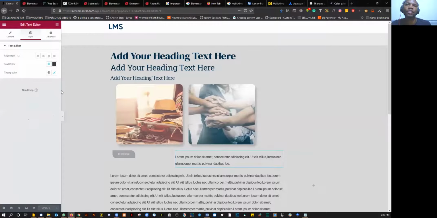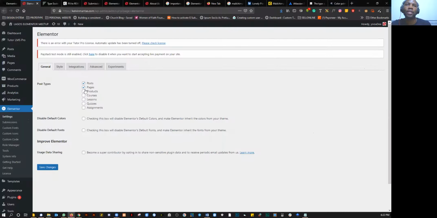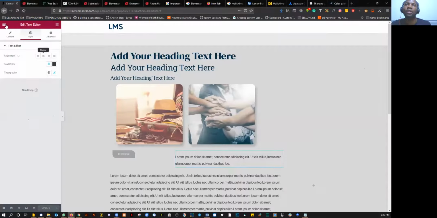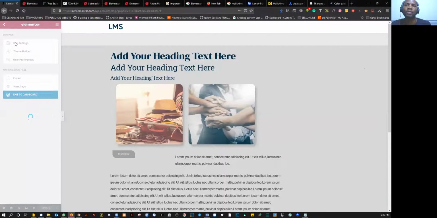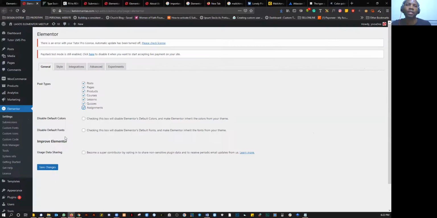For the addition settings, this is where you can pick where you want Elementor to work. You can pick different post types where you want to edit with Elementor. You can disable the default colors, which are the colors we always see. You can disable the default font of Elementor.